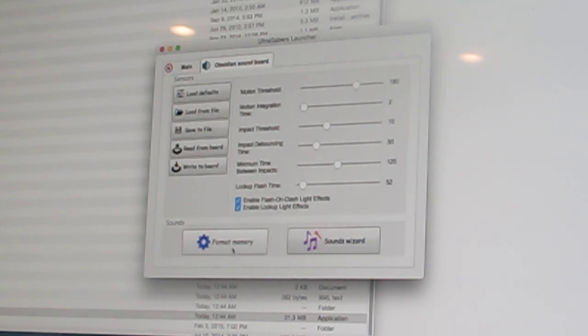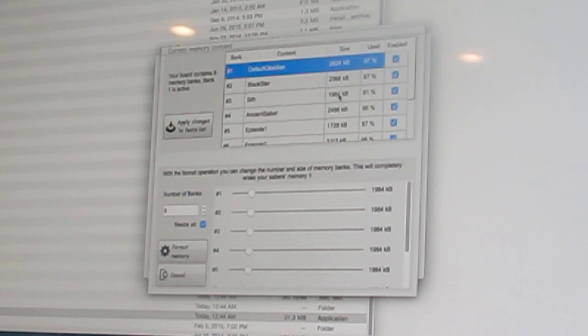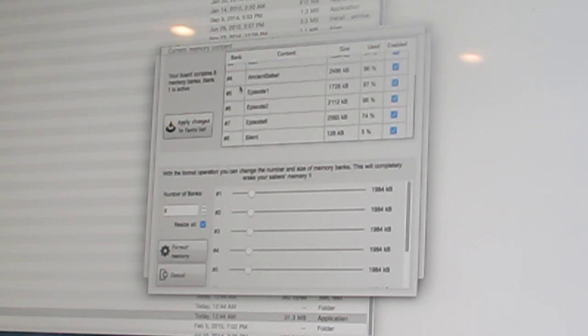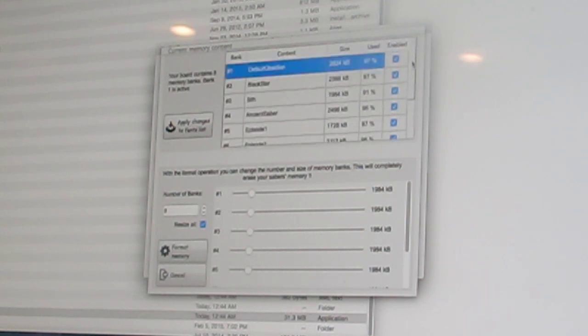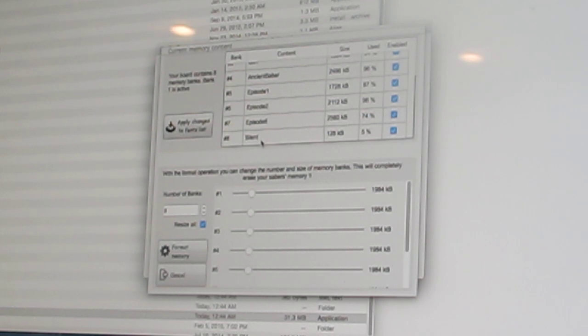So format memory, let's go over that first. You can see here, I have 8 different sound fonts currently installed. The default Obsidian sound font, Black Star, a Sith sound font, Ancient Saber, Episode 1, Episode 2, Episode 6, and Silent. The Silent sound font is actually, for those of you who want to just mute your Saber, just switch to that sound font, confirm, and you have no sound.